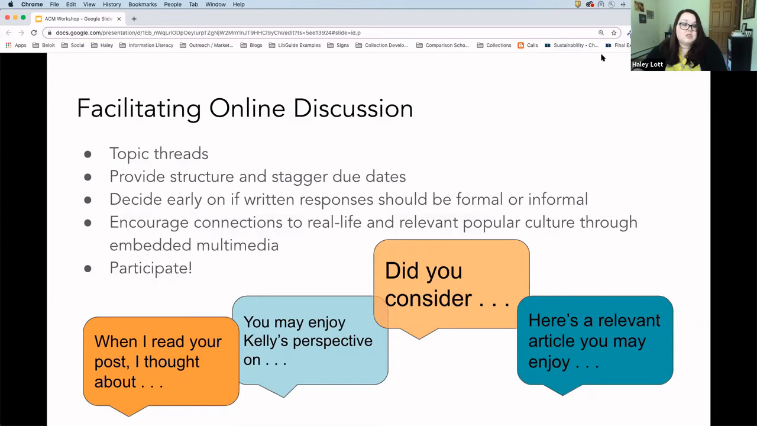And then lastly, participate in discussion. I don't think anybody has the expectation that faculty are responding to every post in a discussion board. Perhaps they do, but if you can respond to even a couple of posts each week, you're going to keep discussion moving and you can refocus things if it goes a little off topic. So you can try saying things like, "Hey, Kelly, when I read your post, I thought about this. Have you considered that? Here's an article I found that is relevant to this point you made."